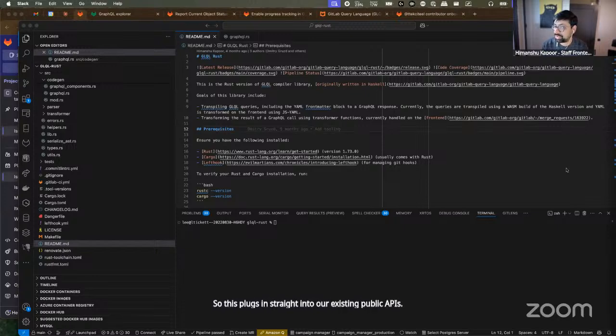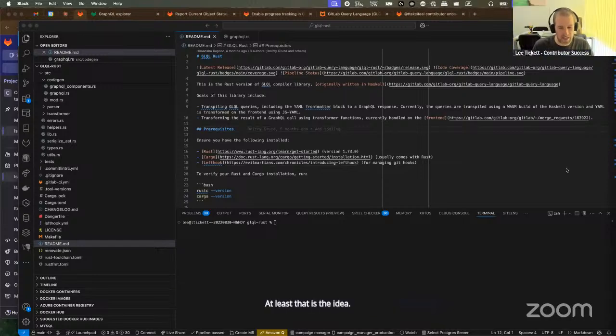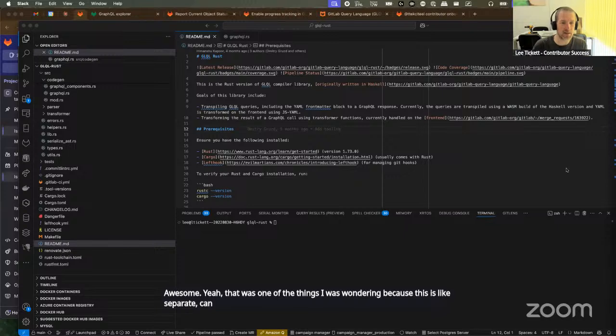And the potential is quite huge that it can in future be used within plugins that are used outside of GitLab as well. At least that is the idea. Awesome. Yeah, that was one of the things I was wondering. Because this is separate, can it be inserted in other places? Cool. Awesome.